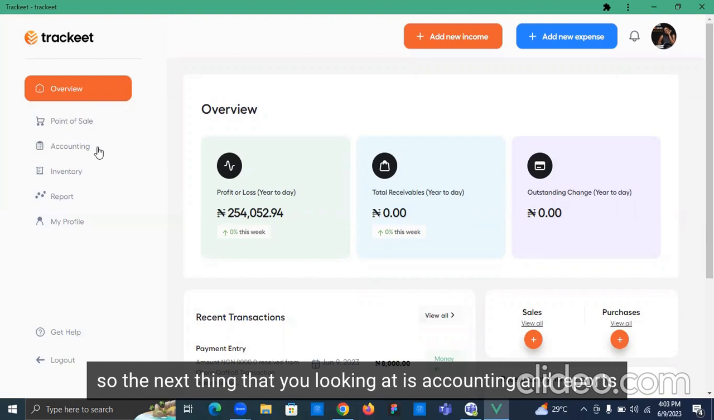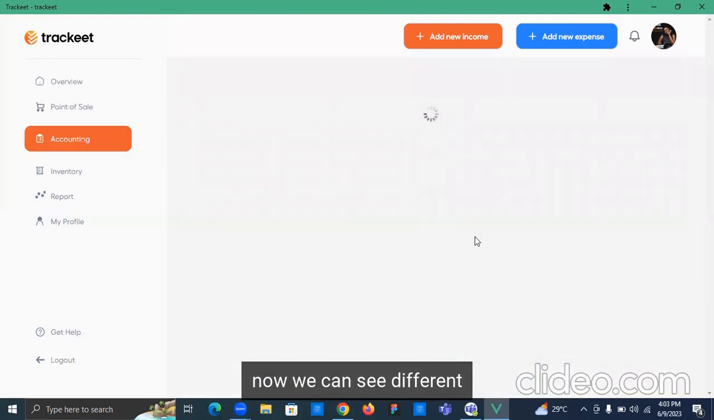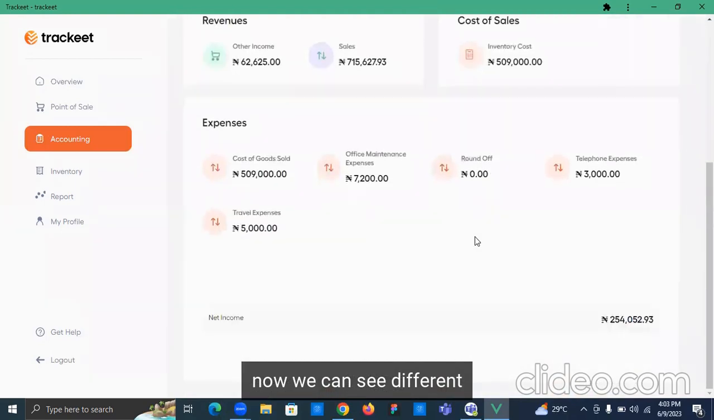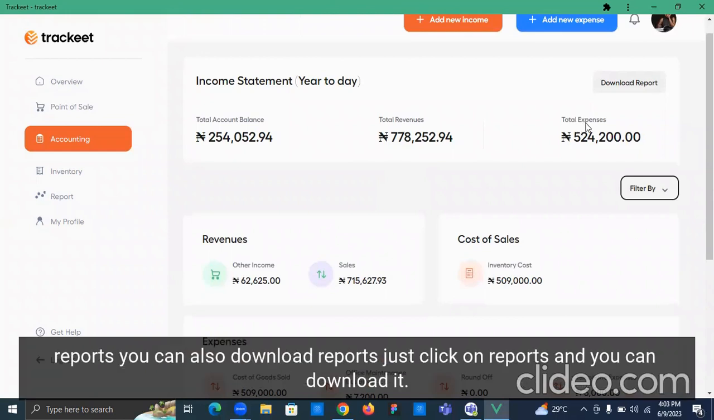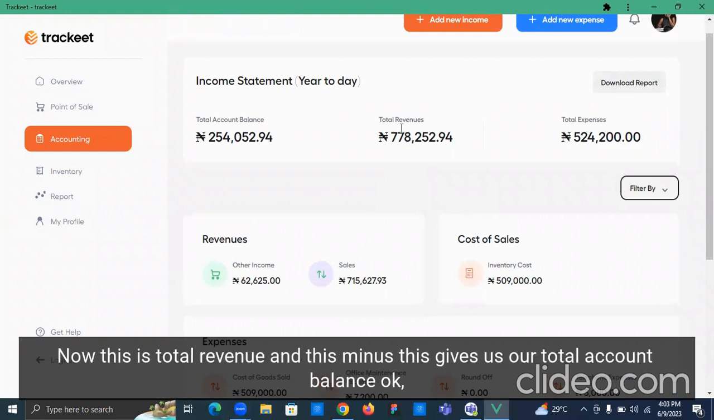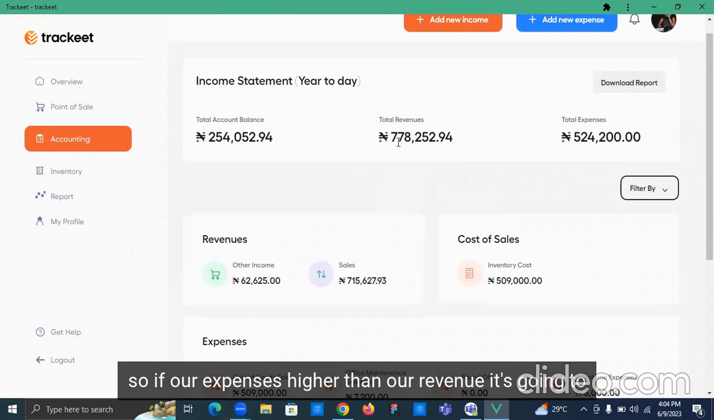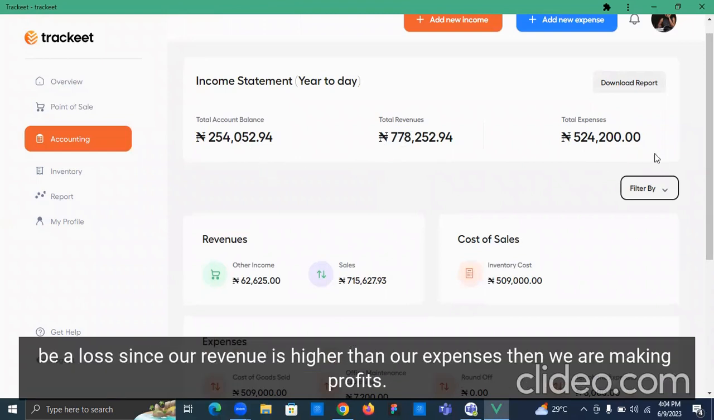Okay, so the next thing, and the last but not the least, we'll be looking at is our account report. Now we can see different account reports, and these are total revenue and total expenses. So how to generate your report? You can also download the reports. Now this is total revenue, and this minus this gives us our total account balance. Okay, so if our expenses is higher than our revenue, it's going to be on loss. But since our revenue is higher than our expenses, then we are making profit.